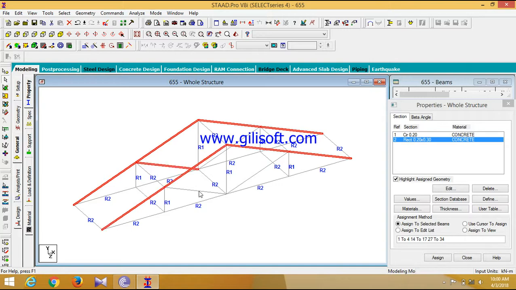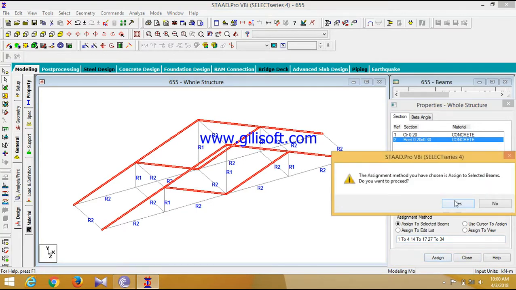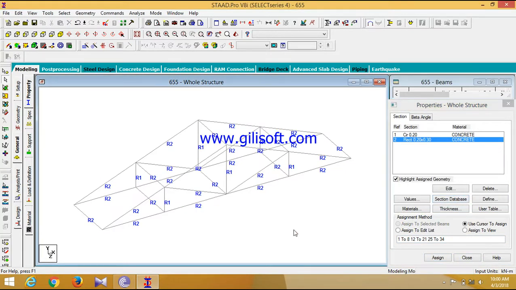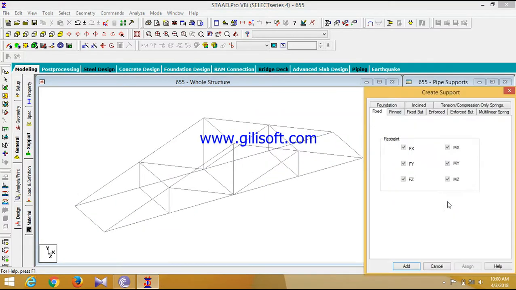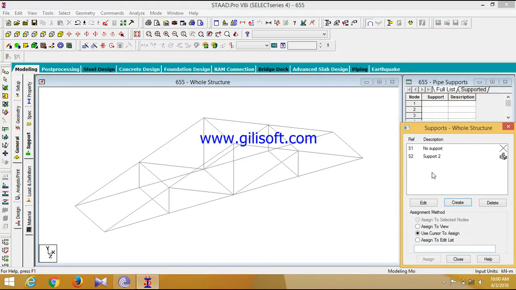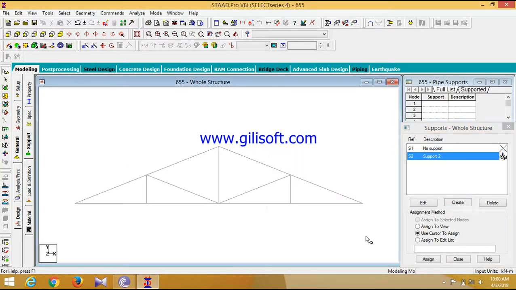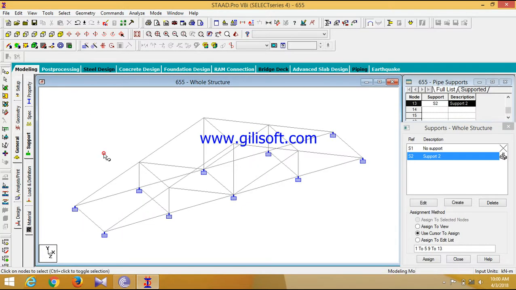So this one and this one. Okay, now assign this rectangle section. Assign to selected beams. Now we'll assign the supports. So now go to supports, create fixed support. Now go to front view, select the nodes, assign to selected nodes. Okay, now go to isometric view.